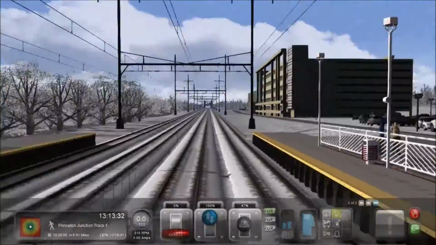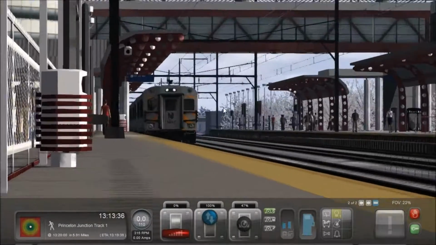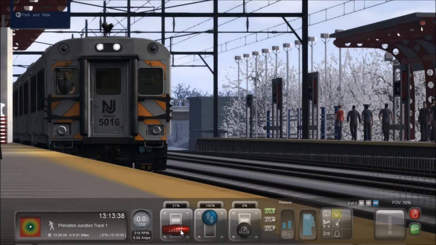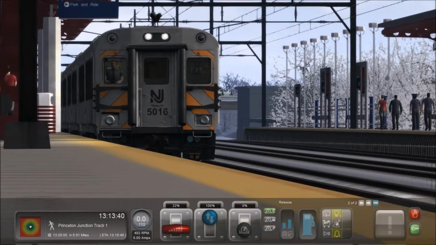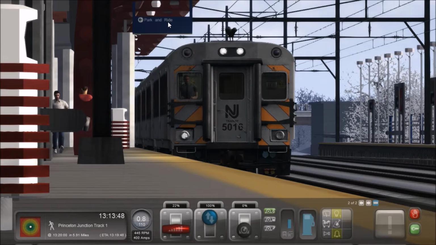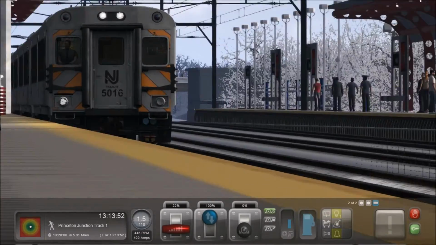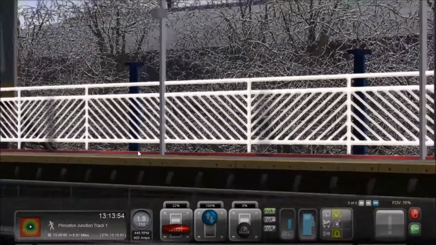Let's get all the way to the end of the platform here. We're going to get us a nice glamour shot of us leaving here. Zoom in, zoom in. Release the brakes. Hit that bell, and we're off. Toot toot. Choo choo goes the train. What's that sign say? Park and ride. That's hard for me to read, and I have 20/20 vision.